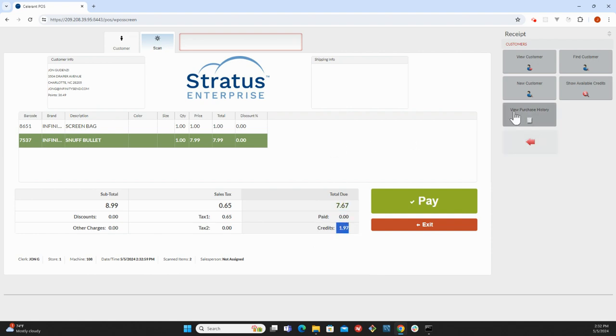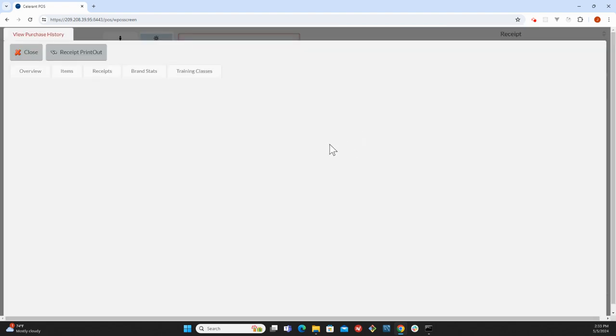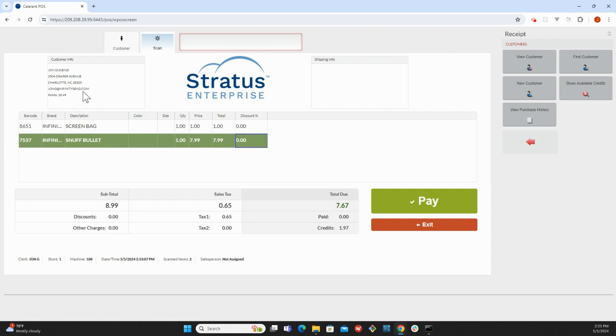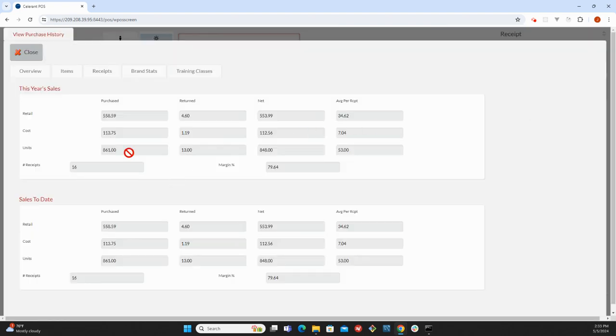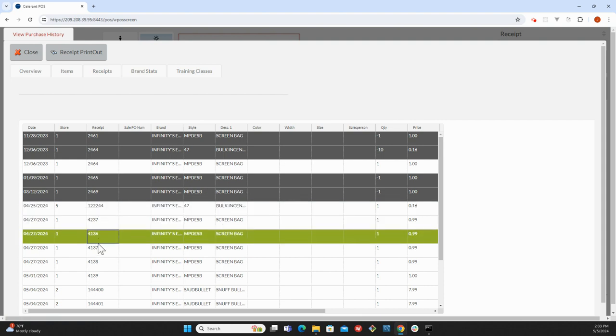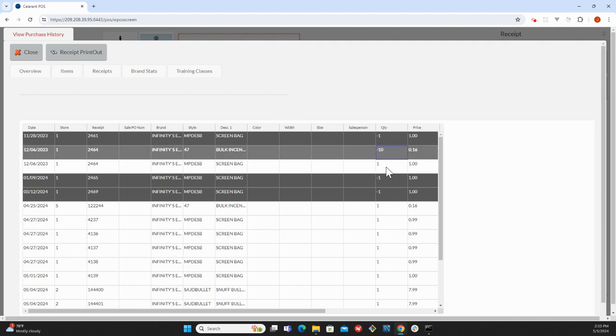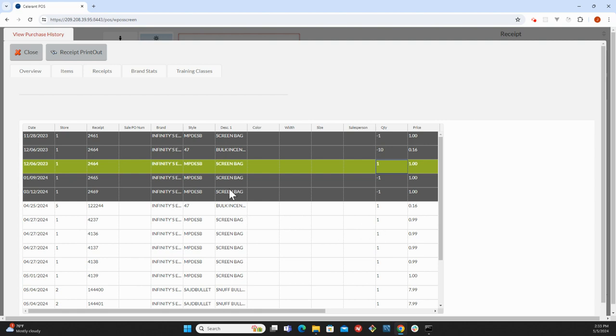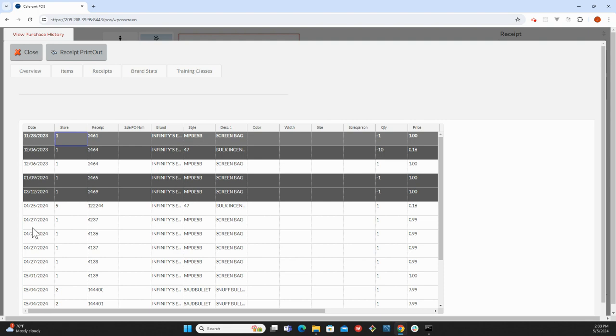View purchase history, pretty obvious. There it is. This is the total of everything purchased and returned. You can look for individual items that they've bought, and you can see the actual receipt for each individual item. You can see all the returns. You can see all the purchases, the item, the store it was bought at, and the date.